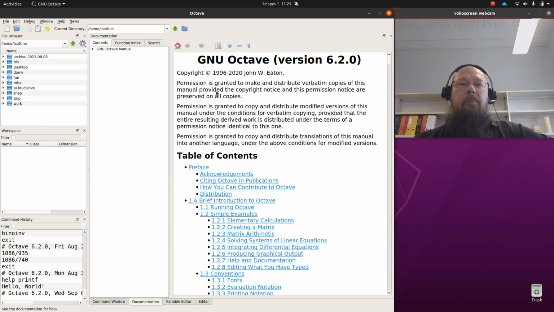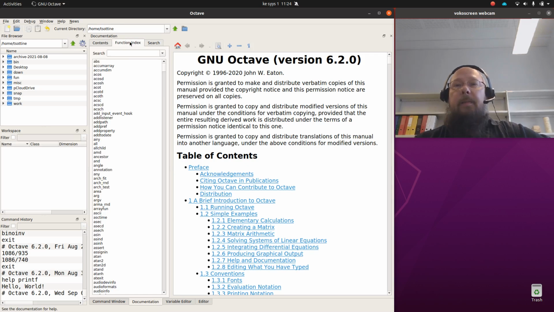So this is really a book. Here is a table of contents. The good thing about electronic books is that you have a search function, so you can search for something. What I find the most convenient is the function index. It happens often that you have an idea of a function, but you don't know how it works. From the function index, you can just search for the function and see how it works. So this is the most obvious way of getting help.